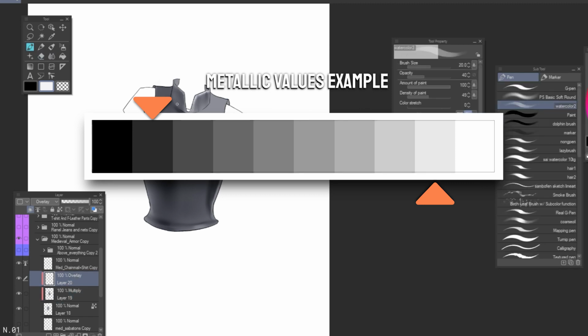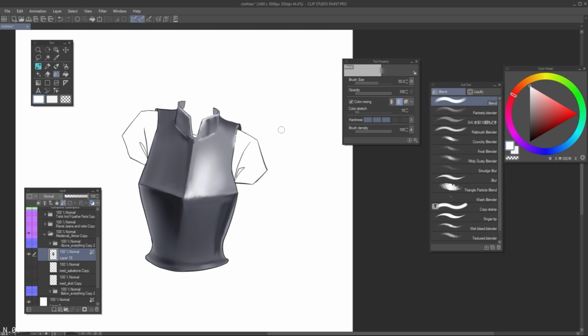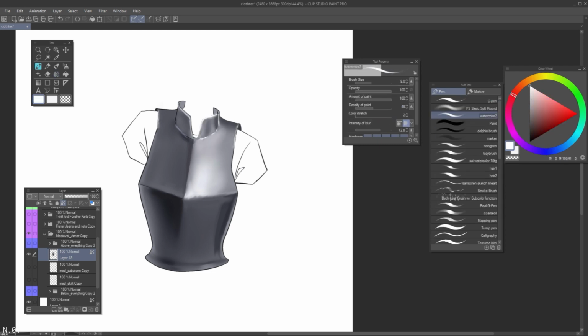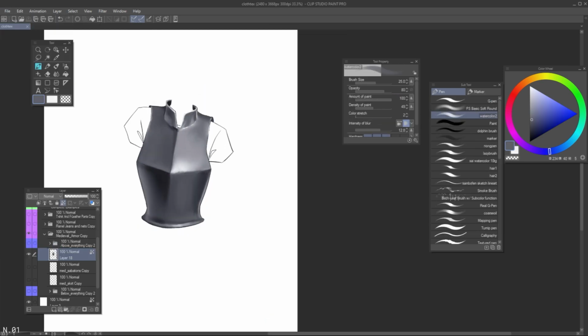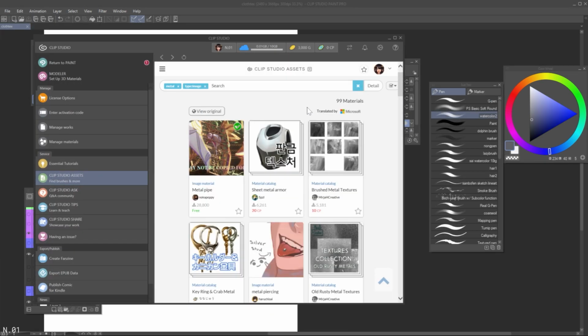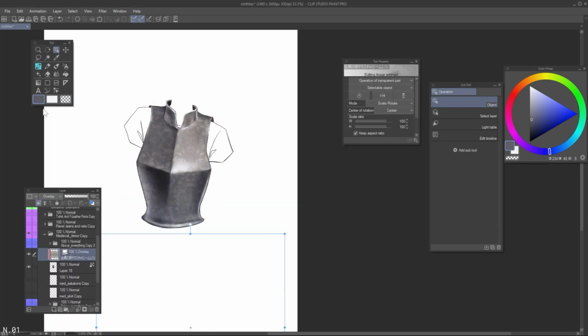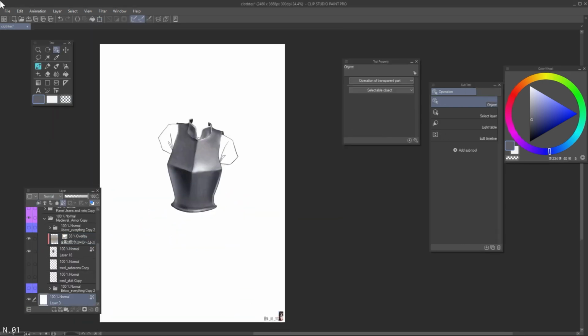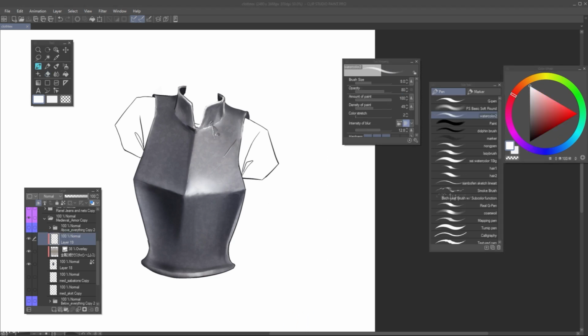One of the ways I like to work with metal is that after I create the usual layers, I merge them all together into one layer and smooth out some of the line art with the metallic parts. Then, just as before, we open up the Clip Studio assets to get a metal texture. Apply it as an overlay layer, lower the opacity, and then as an extra, make a normal layer on top and draw some wear and tear to the metal.